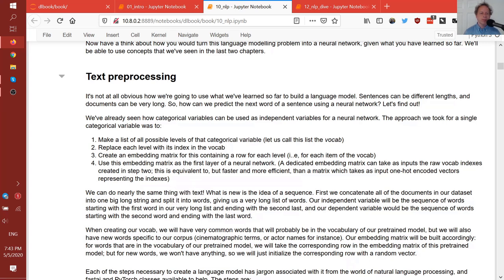So we can do the same thing with text. We can make a list of all the possible words in the whole corpus, the whole data set, and we can replace each word with the index of the vocab and create an embedding matrix. So in order to create a list of all levels, in this case a list of all possible words, let's first of all concatenate all the documents or the movie reviews together into one big long string and split it into words. Then our independent variable will basically be that sequence, starting with the first word in the long list and ending with the second last. And our dependent variable will be the sequence of words starting with the second word and ending with the last. So they're offset by one. As you move through the first sequence, you're trying to predict the next word in the second. We'll see more detail in a moment.